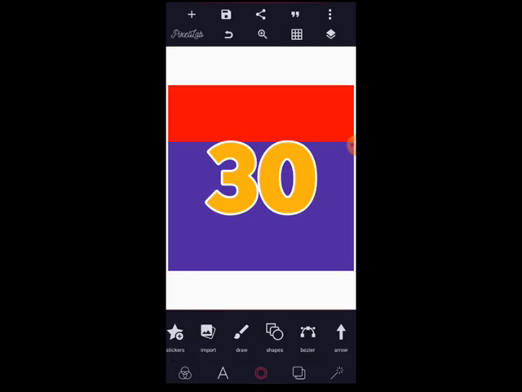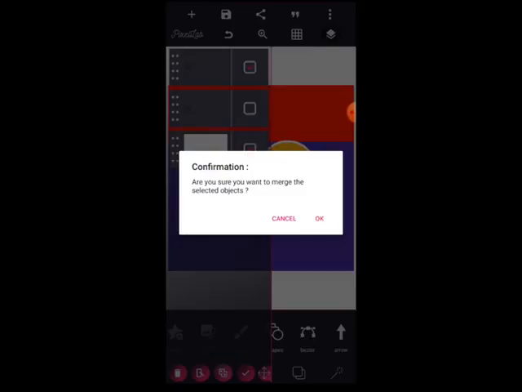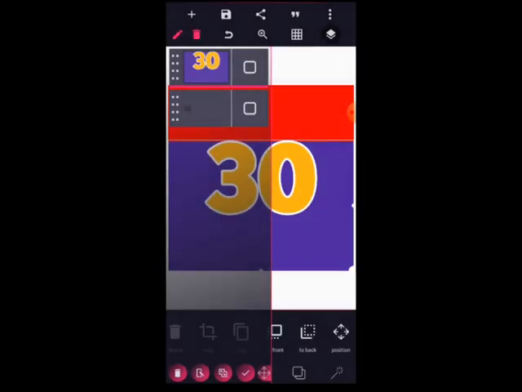Now this is what happened. You merge the shape and the first text, which is this one and this one. You click on it again, you tick here and you tick this one here, then you come over here and merge. So now this is what will happen.